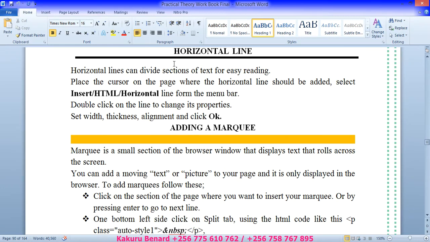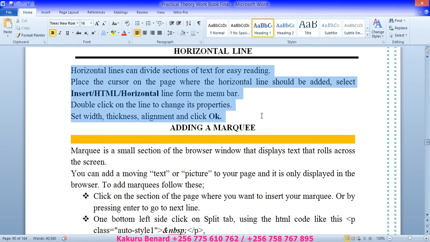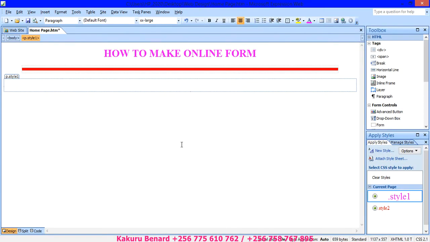So for more information, here are some notes on how to insert a horizontal line. You read about this, and when you are playing a video, you can pause. So from there, I'm going to teach you how to create a marquee. So with a marquee, I can have a small marquee here.